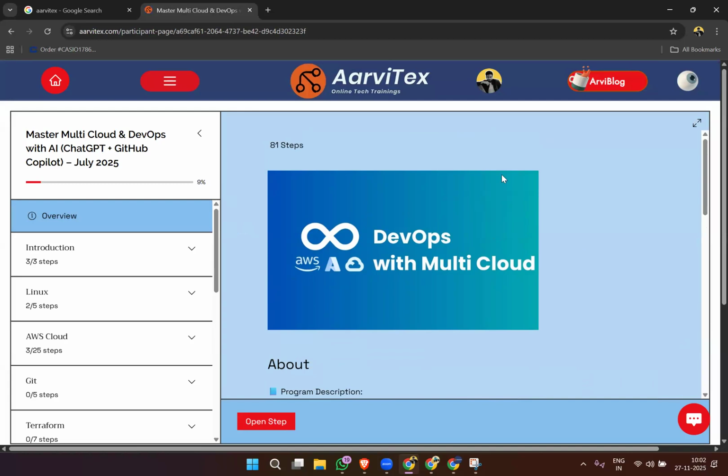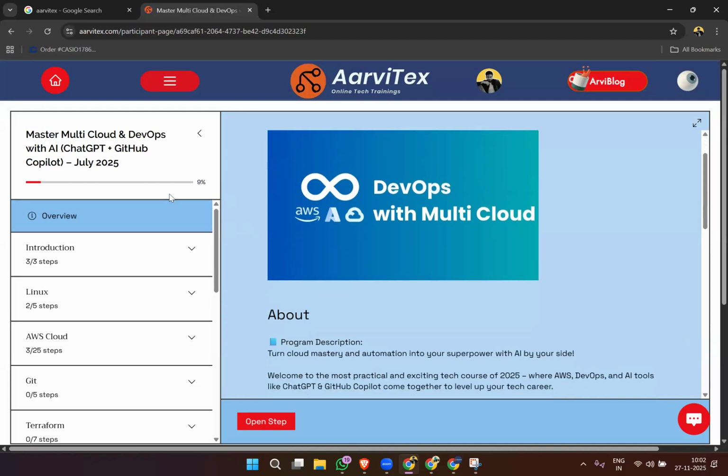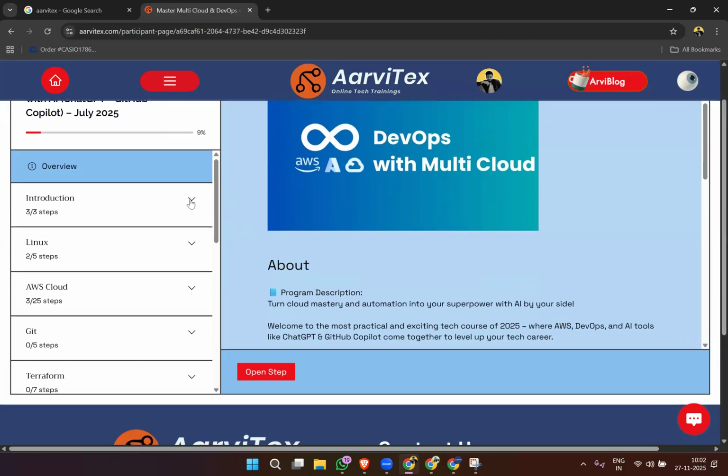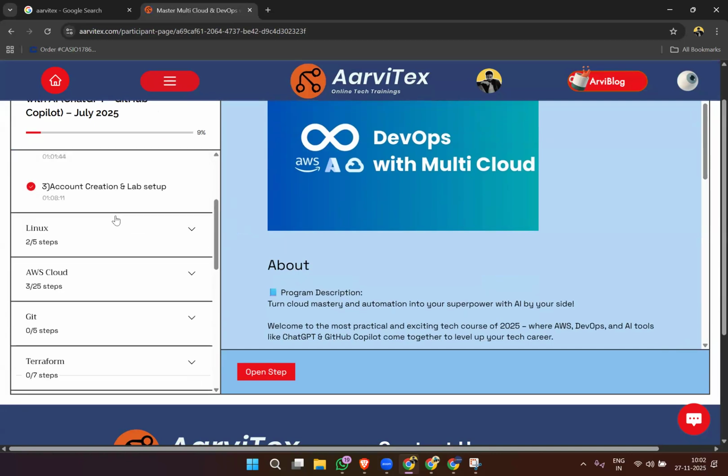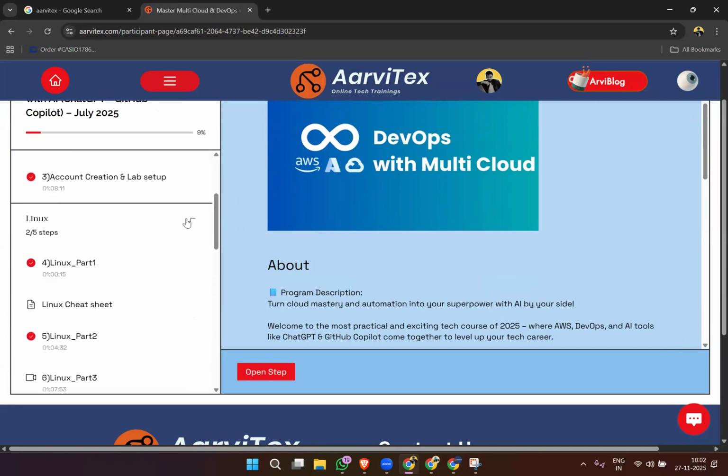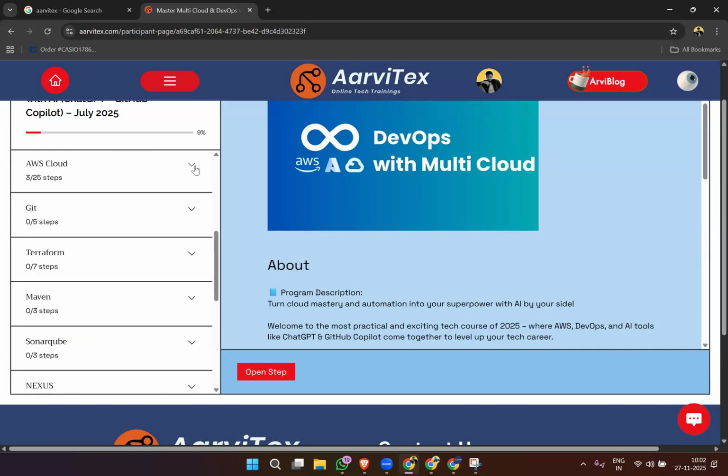Once you register with us, we will give you access to this section, where you will see on the left side an introduction with the demo class, cloud introduction, and AWS account creation. After that you will have a systematic way of learning Linux, and you will also have AWS, then Git.